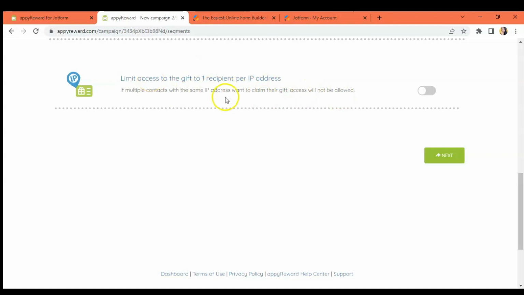Now this is not recommended if you are targeting a company, because if multiple contacts with the same IP address want to claim their gift, the access will not be allowed. So you just have to click on next once you're done planning your budget.